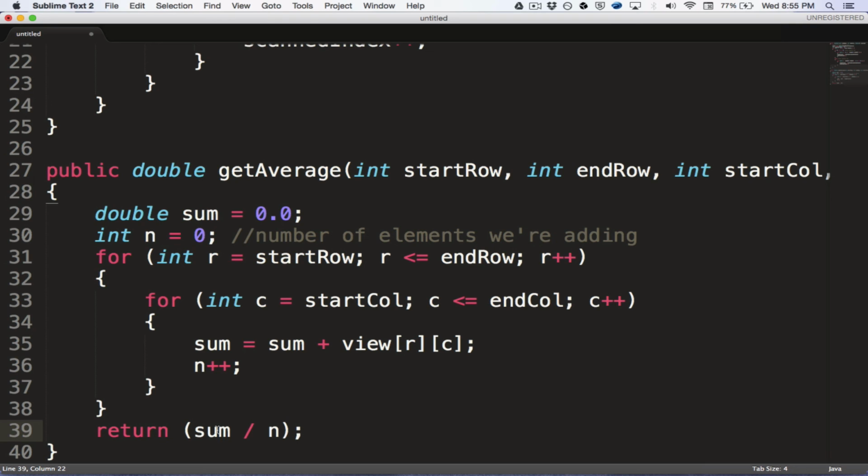Again, to avoid integer division, we need to make sure that either sum or n is a double. n is an integer because it's how many elements we have in our collection, but sum here is a double, so we are guaranteed to get a double back. And that is part B.